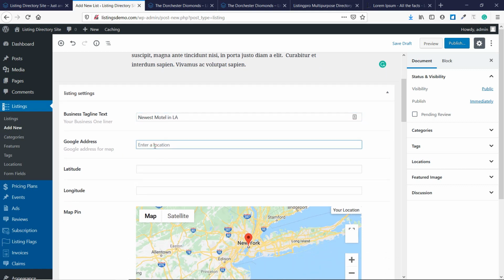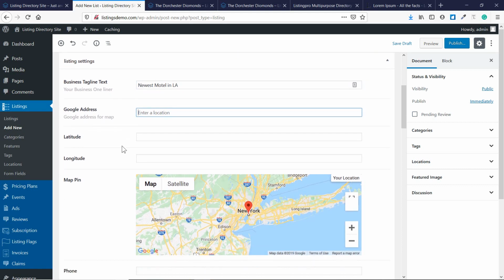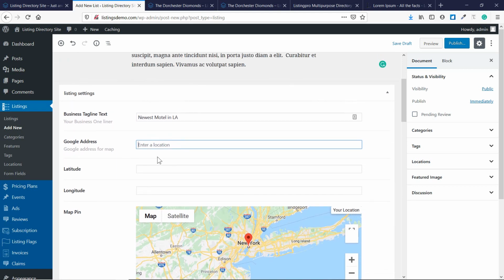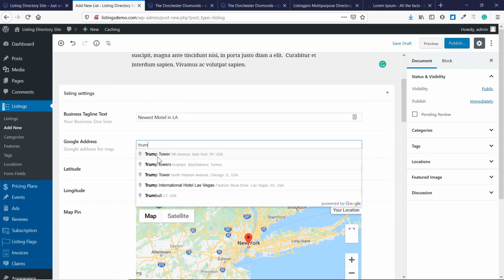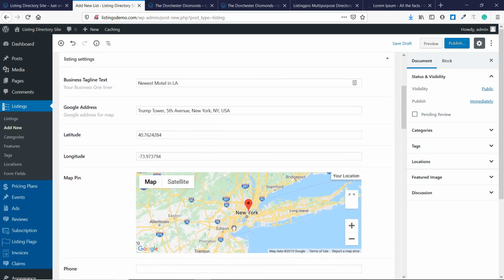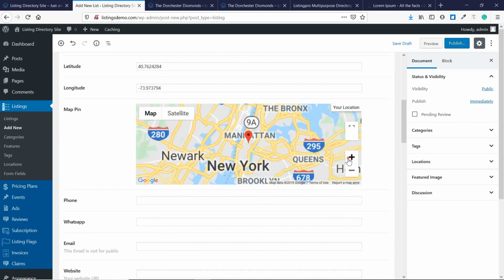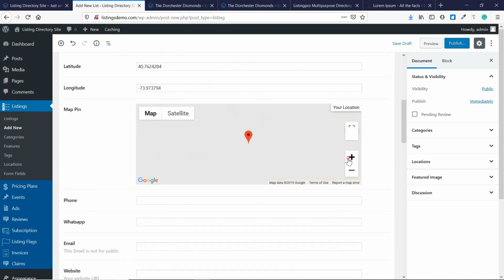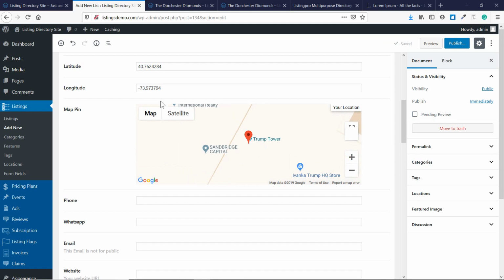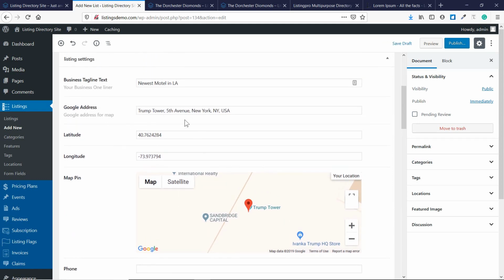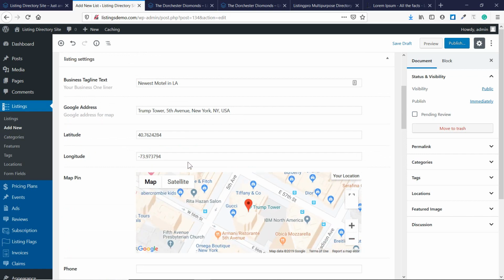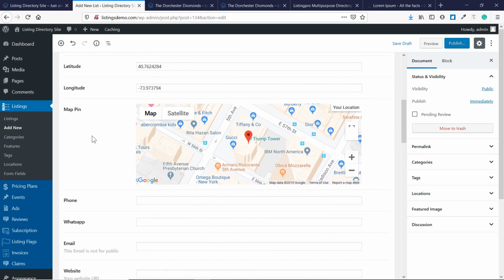Then you have to enter the address of the hotel. Now since this is not an actual location, I'm just using a dummy location, so I'll just enter something randomly, and you'll see that the map will automatically select that location. Now if you want, you can also go and manually enter latitude and longitude from Google Maps if you don't have the address listed, and the pin will be shown there. So that's how easy it is, and as you can see, the maps are also working perfectly.